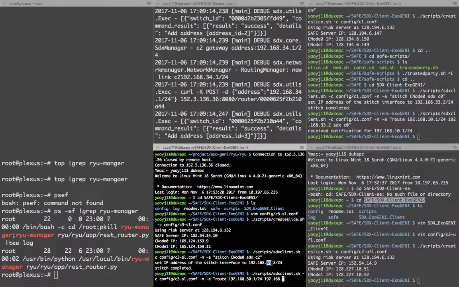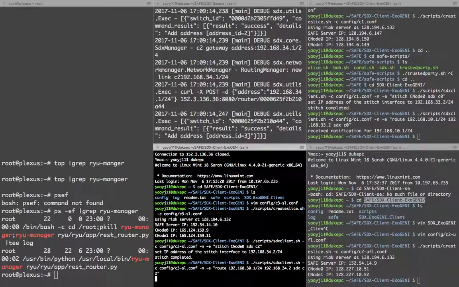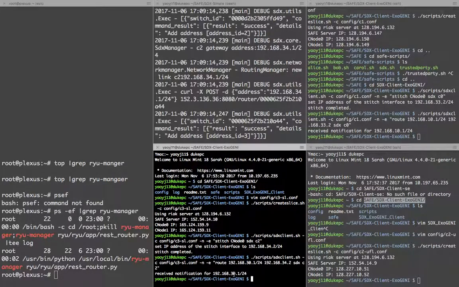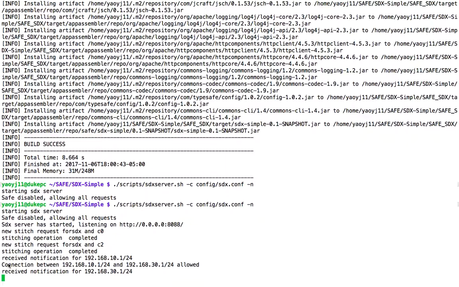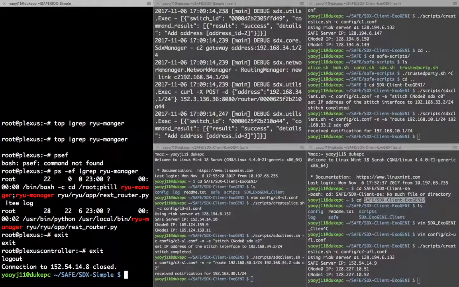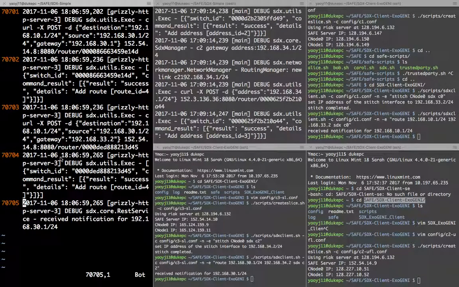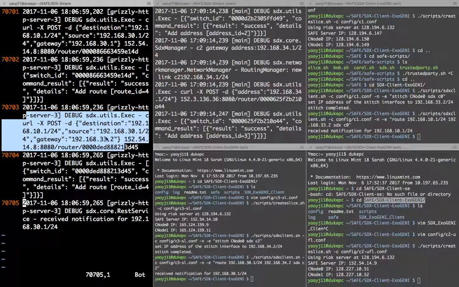So the gateway here is 34.2, and the router in SDX SNICE is C2. Okay, the SDX server says that this is also received, and the connection between the two prefixes is allowed. In this way, it has already configured the routing with Plexus. We can see here that it runs these commands to configure the routing entry on the Open vSwitch.